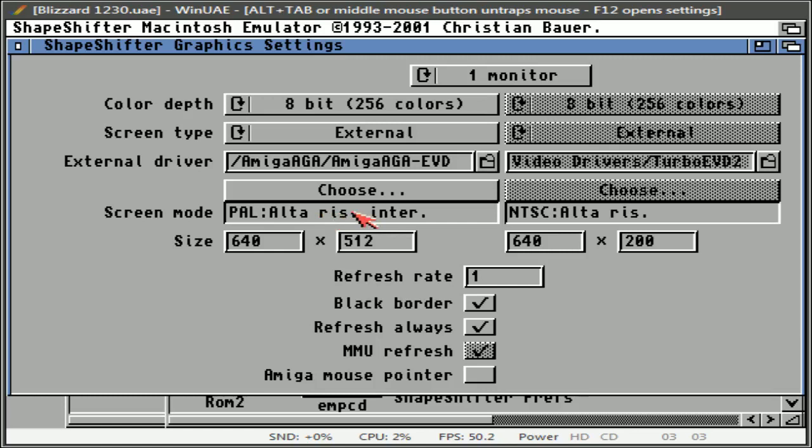I have used this resolution also with CRT. This is the size I prefer to use. And these options are the best: refresh at 1, black border, refresh always. This is off because I have no MMU here.